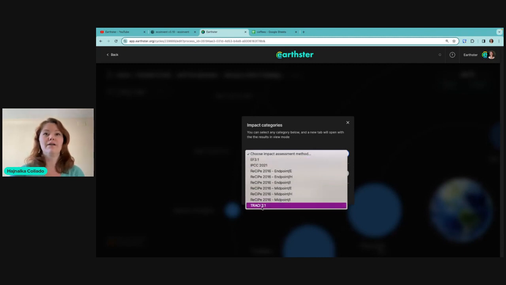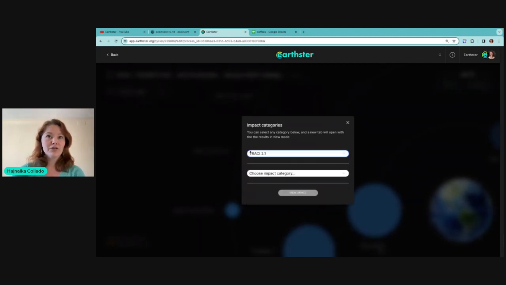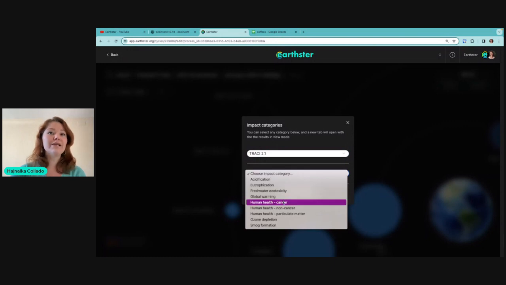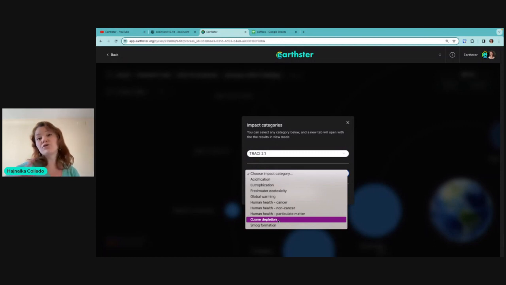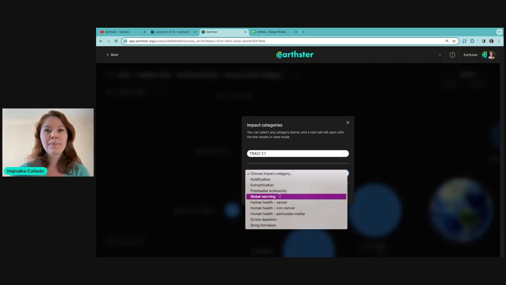For example, let's open Tracy. You click on it first and then choose the impact category that you're curious to see. And remember, this is with a full Ecoinvent license, which you need separately. You're able to buy it through us or straight from Ecoinvent. And if you have one, please let us know. We can activate it for free for you in Earthster. So you're able to use your existing license already.